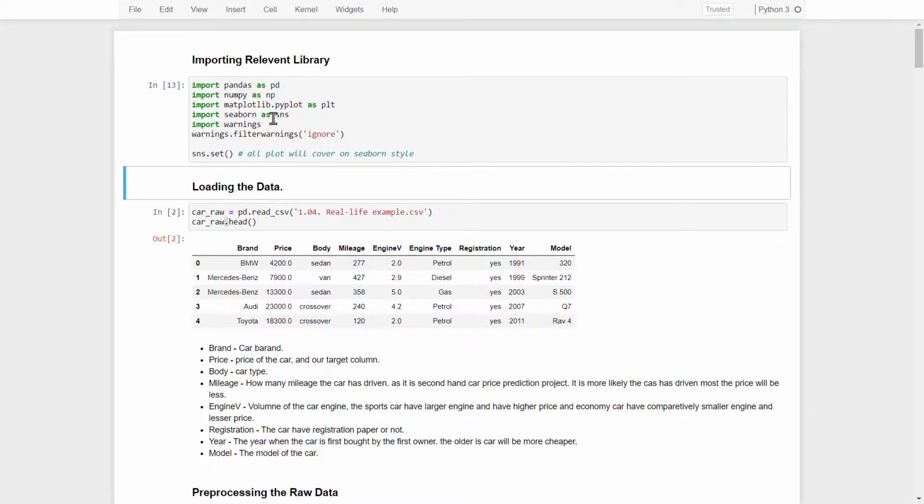Now come to the data cleaning part. First, I have imported some libraries. I have imported pandas and numpy for the data cleaning process and table manipulation. Also, I have imported matplotlib and seaborn for plotting purposes.